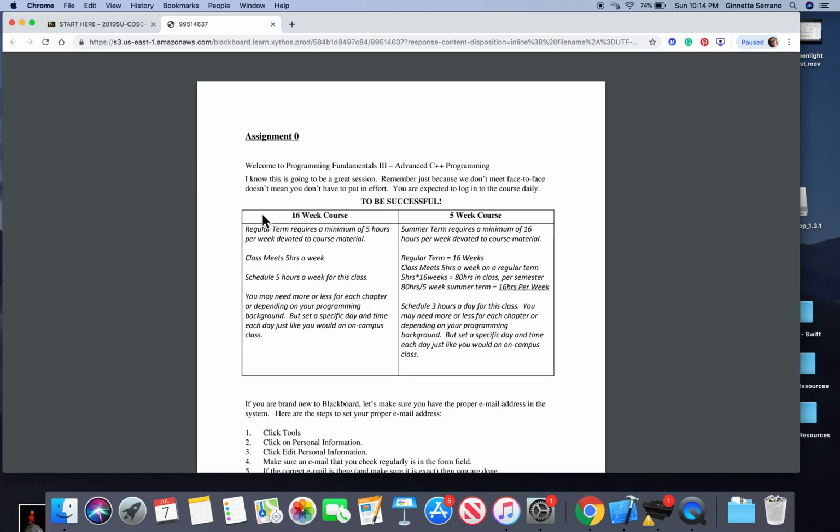In this assignment 0, it gives you an overview of the time that's required for a 5-week course. Basically, your class requires in the summer term about 16 hours per week, and sometimes even more. So try to schedule about 3 hours a day for this class.